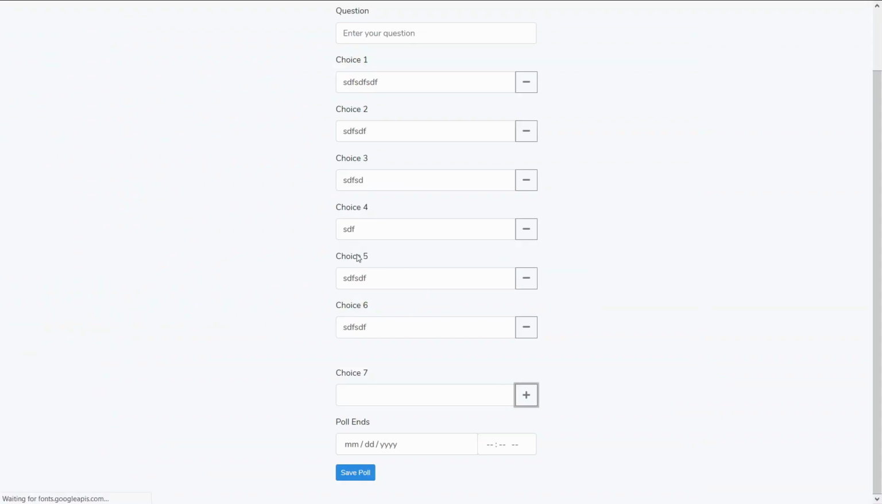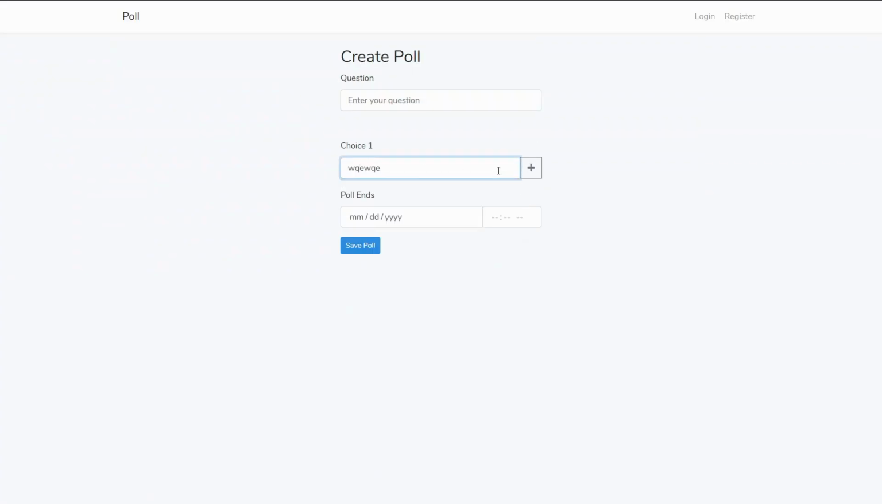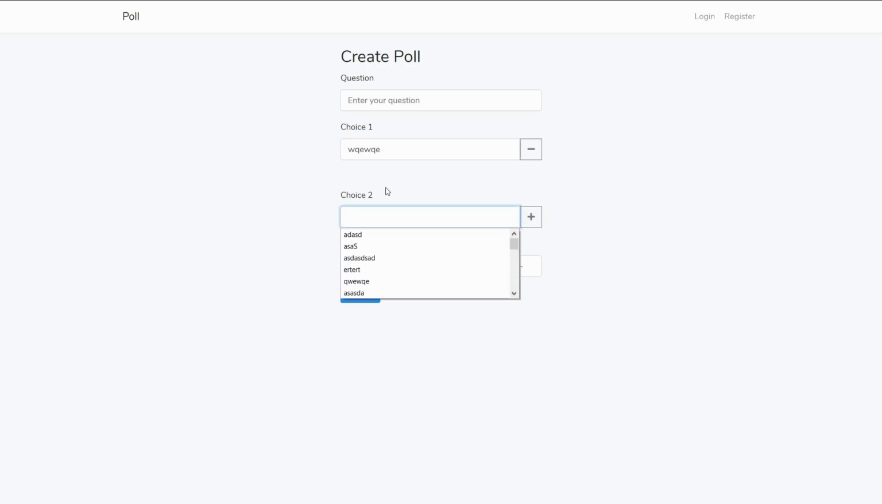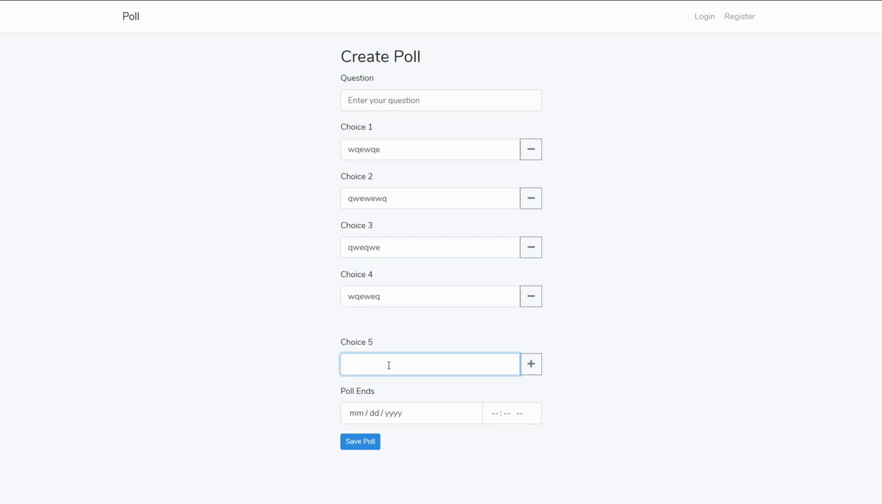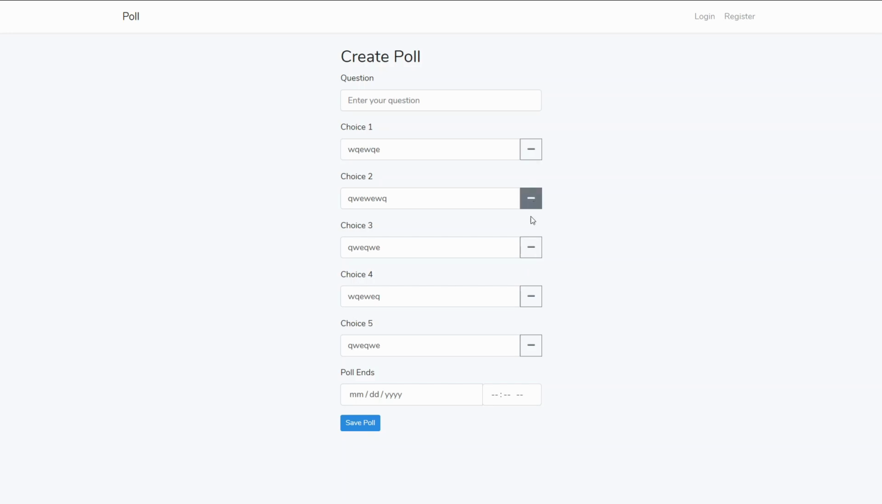Let's give it a shot. One added, two added, 3, 4, and now the fifth one. Yes, so these are all remove choice buttons. There's no more add button. So this is working great. Now let's add an action to remove each choice.